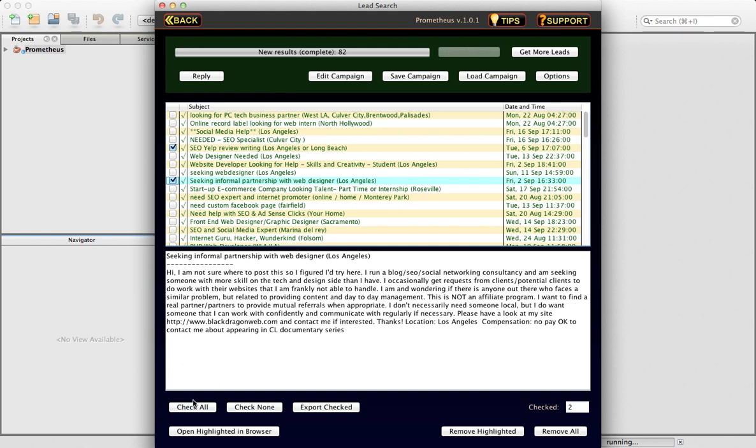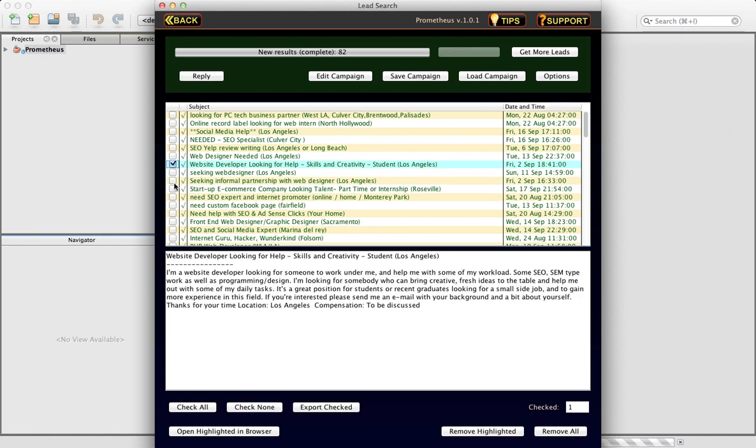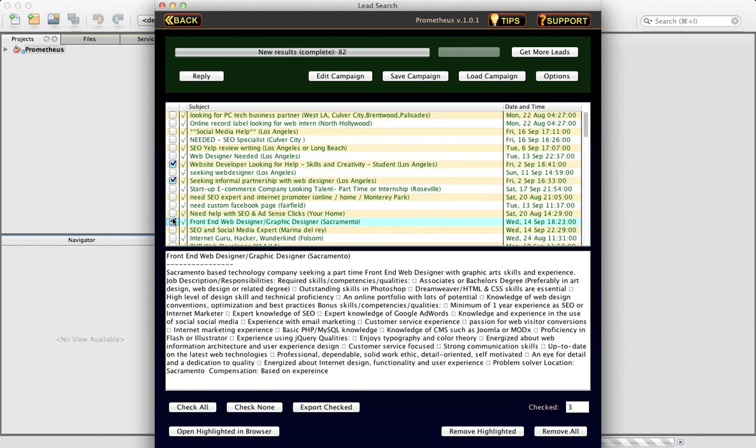I also just want to show you can check all the leads down here, or check none of them. You can also sort any of these columns. So if you want to sort by date, you can do that, or sort here by whether or not the lead is selected, you can do that. You can remove highlighted leads, like this one, from the table by clicking this highlighted button. And if you, for whatever reason, want to export the leads, export the email addresses that are found, you can click Export Checked. But anyway, let's say you want to reply to these 3 leads.